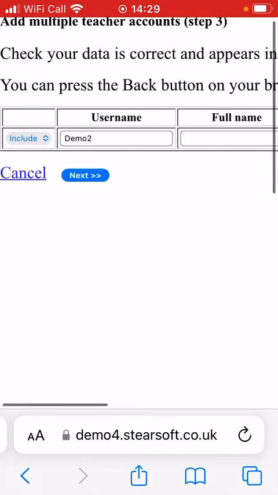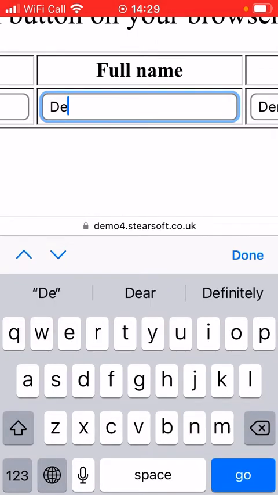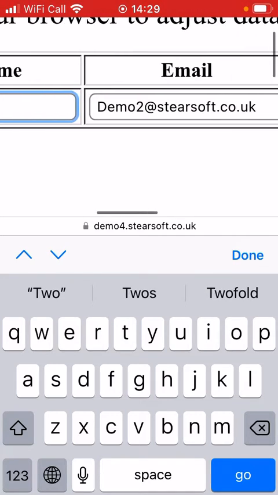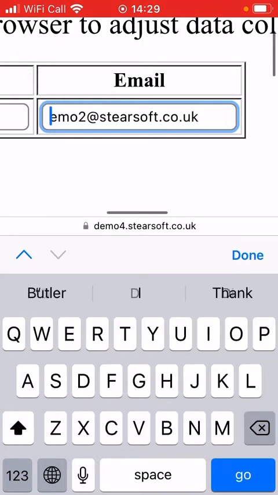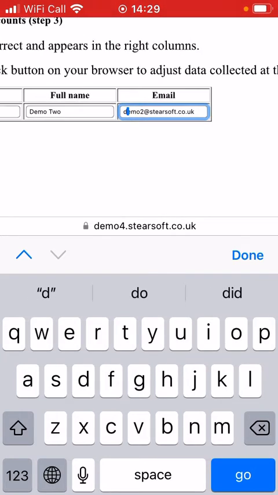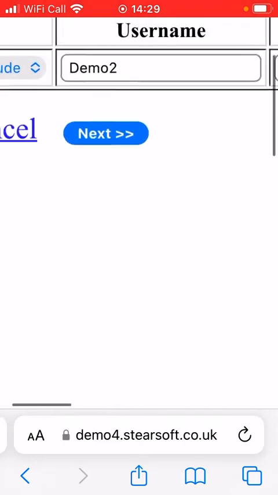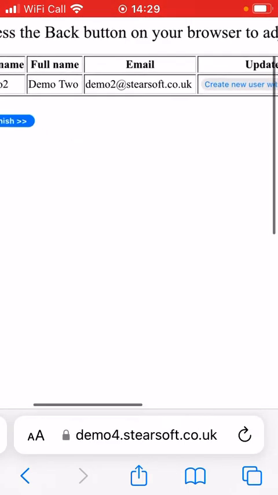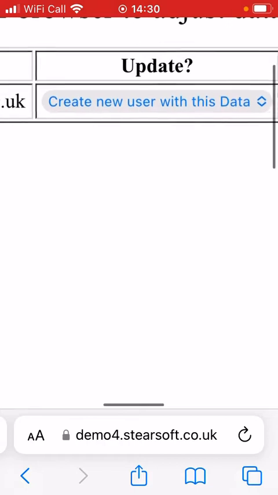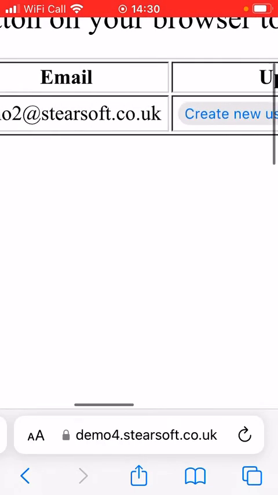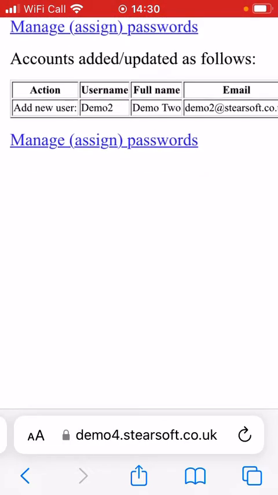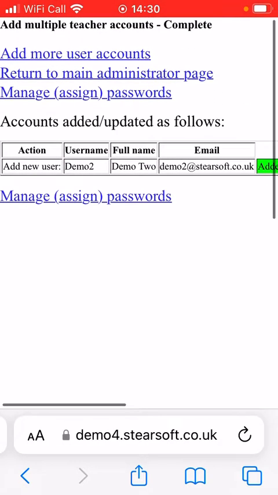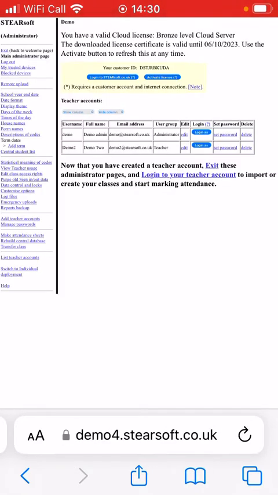So I could enter a full name, demo2, and it's put the email address in. Actually, let's just have lowercase. There we go. Next. Confirm my choices. I just want to create the new user with this data, with the email address, full name, finish. Okay, so return to the main administrator page.